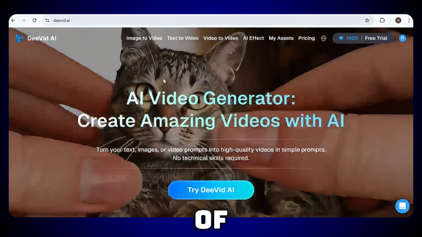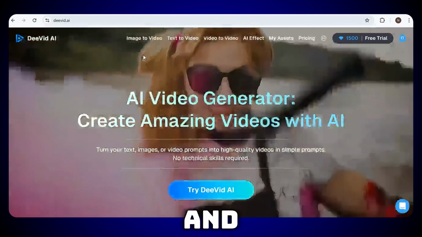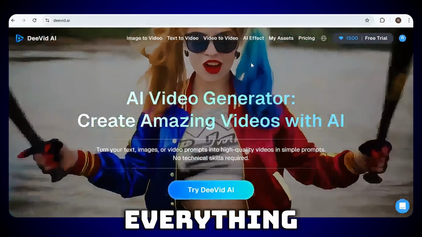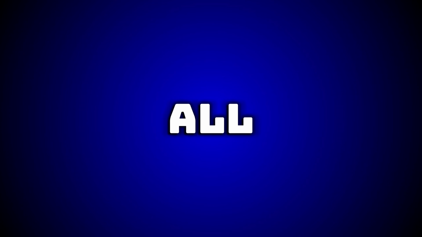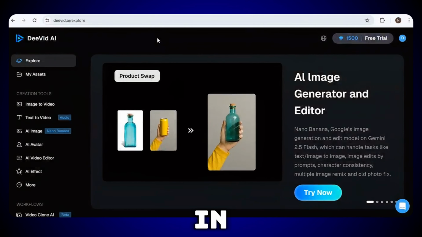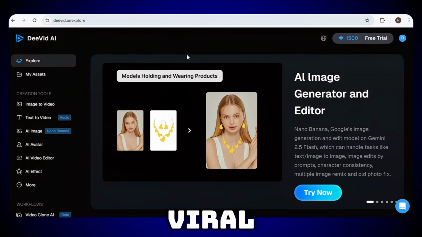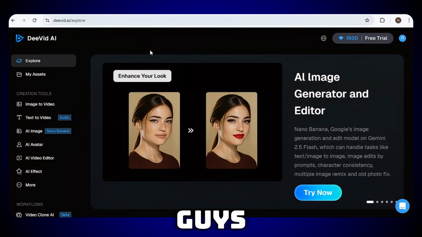The interface of DVID AI is really cool and super beginner-friendly. Everything is easy to understand. First of all, you'll see a sign in for free option at the top right corner. Click on it and sign in using your Google account or email. Once you're in, you'll land on the homepage of the tool, and this is where your journey of creating stunning viral content begins.